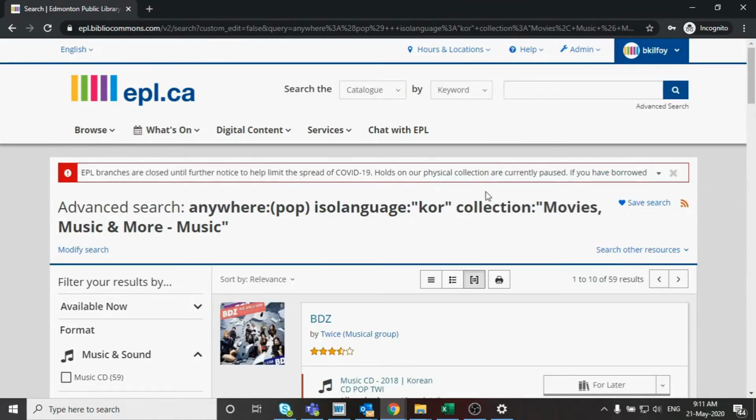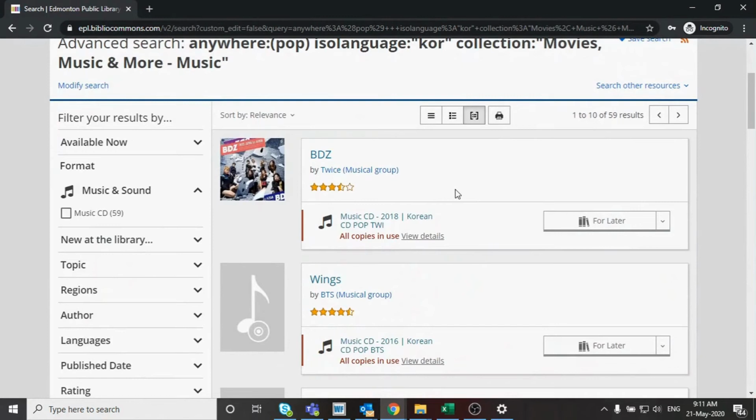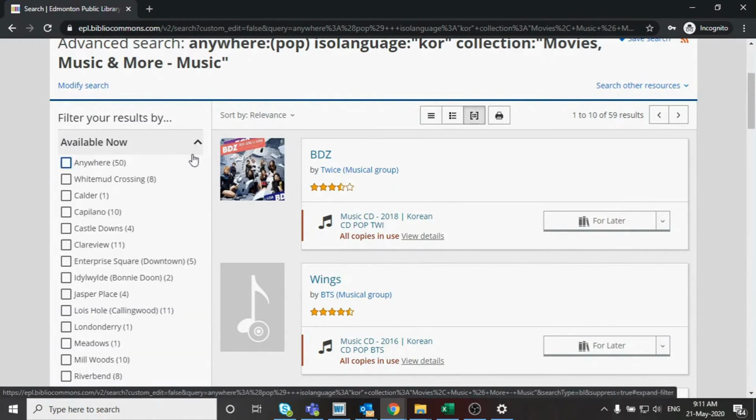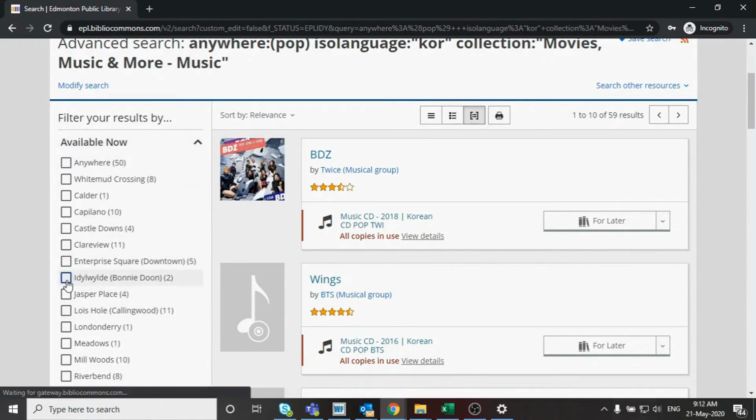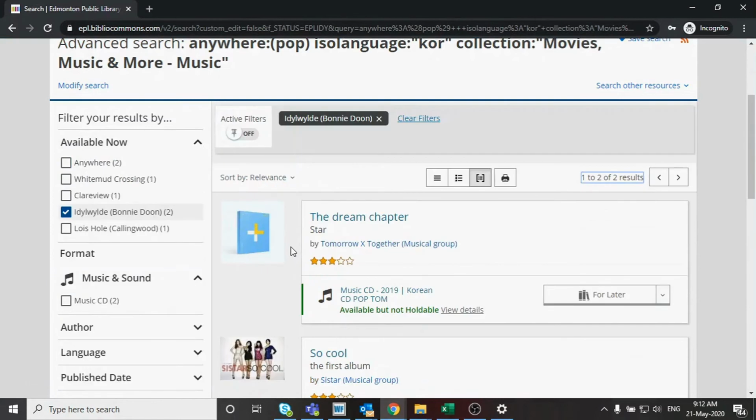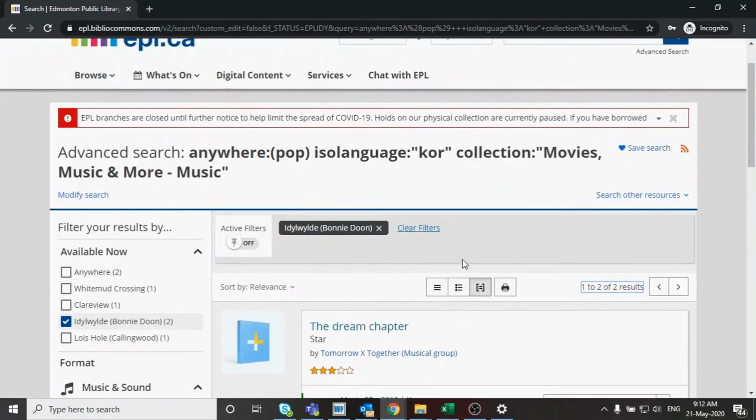If I want to, when I get to the results, I can choose to filter it further. So I'm going to decide to filter it to items that are available currently at my home branch. I'm going to click Idlewild here. And now that I have my search set up completely the way I want it, I can click the Save Search button here on the top right.